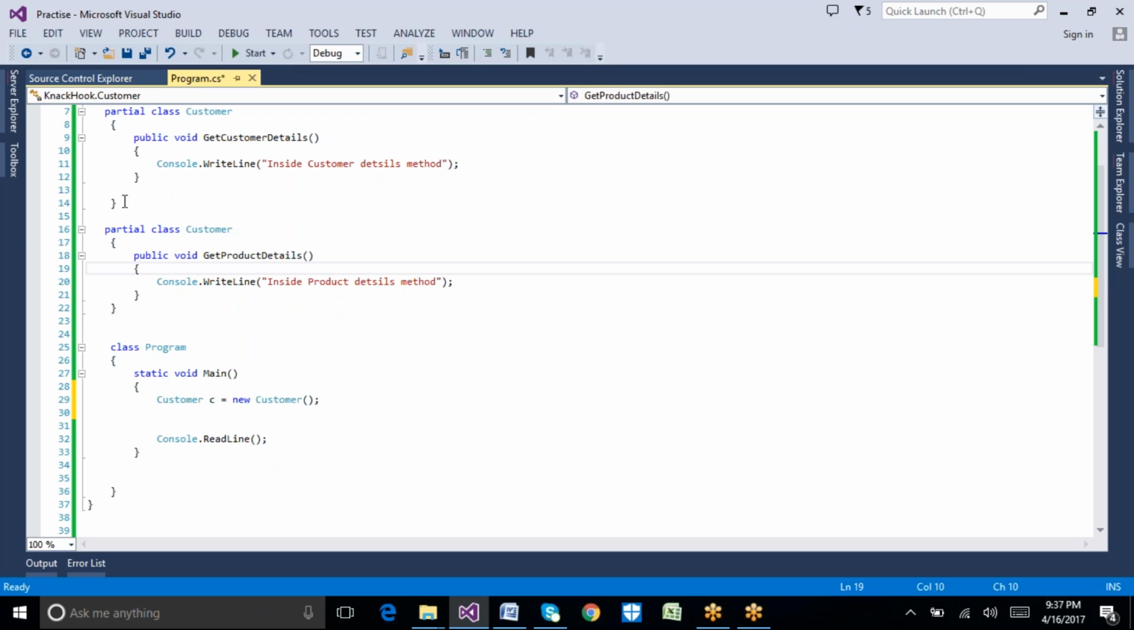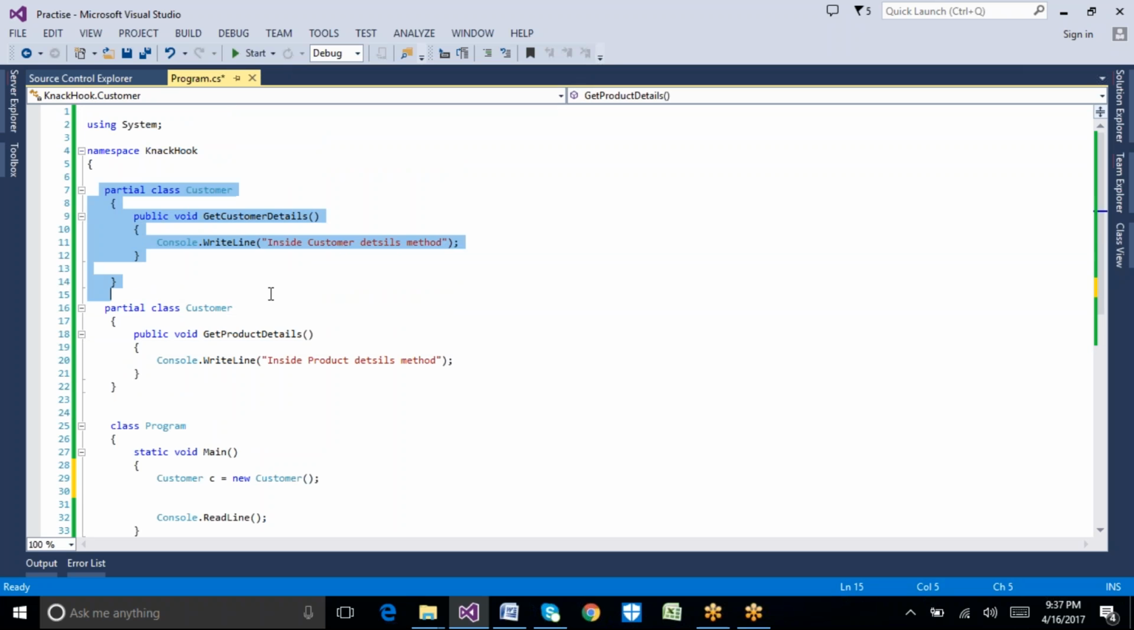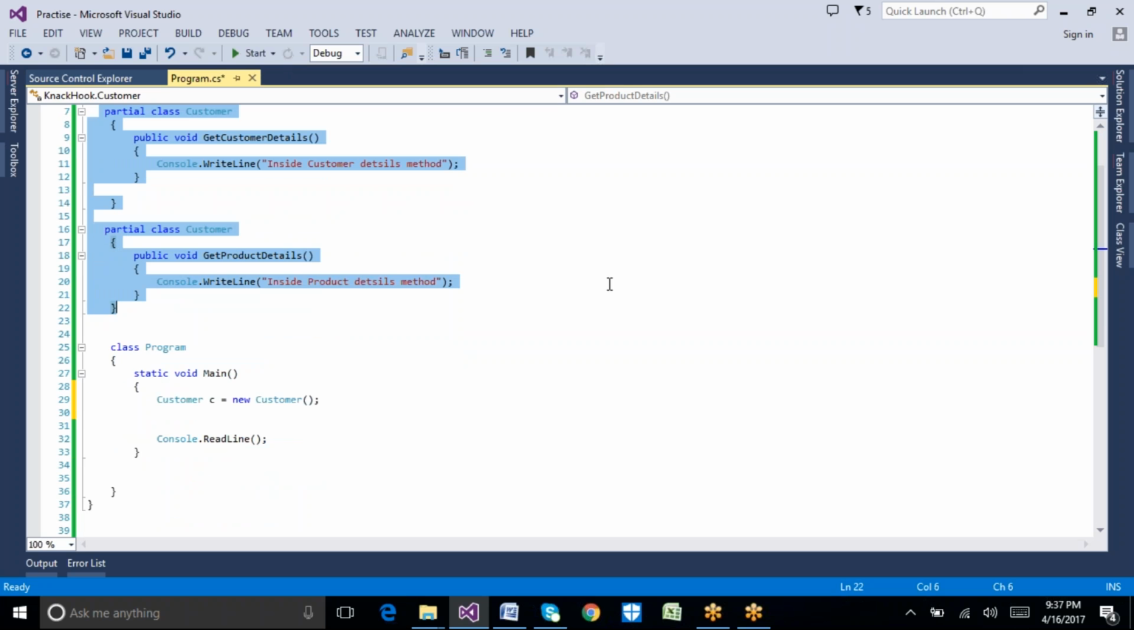Any questions, Muzaffar, on partial class? No, Madan bhai. We are creating two classes with the same name but with different methods, but we are still able to access the partial class by creating one object. Yes, that's the concept of partial class.